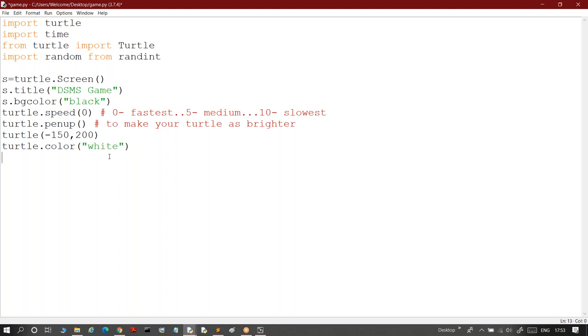So why are we taking the position and color? We're going to make a small heading at the top of the game, for which we have to use the function turtle.write. So I'm going to write a title. Here I am giving a title, that is turtle race.